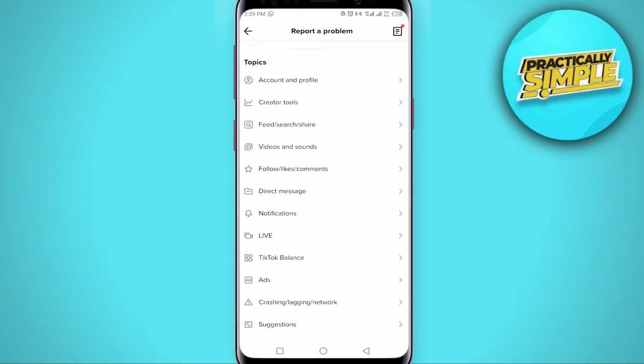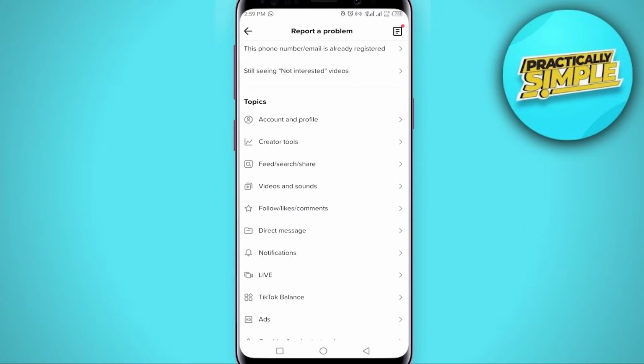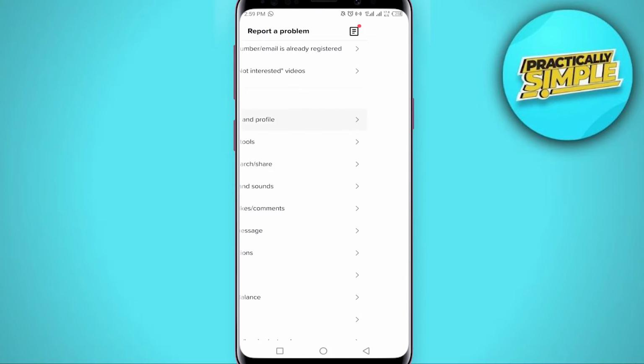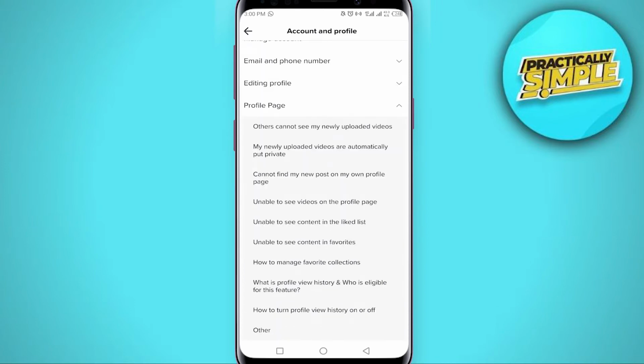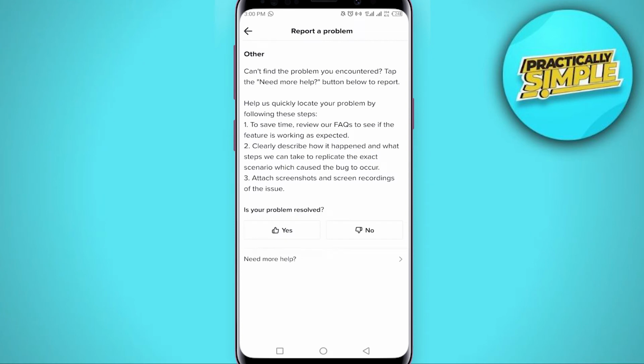Then again scroll down and in the topics you can see the account and profile. Click on it. When you are here, you have to tap on this last option, profile page. Click on it. And then again in the last you can see the other option. Click on it. So when you are here, you have to tap on no, that your problem is not solved. So click on it and then tap on this need more help.